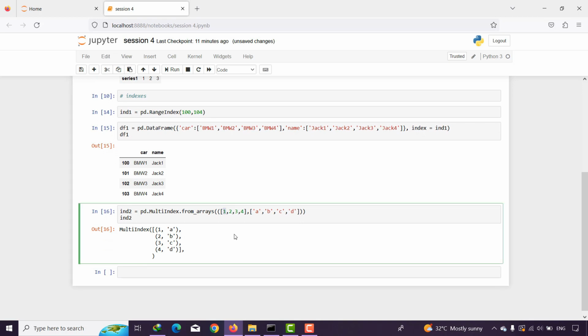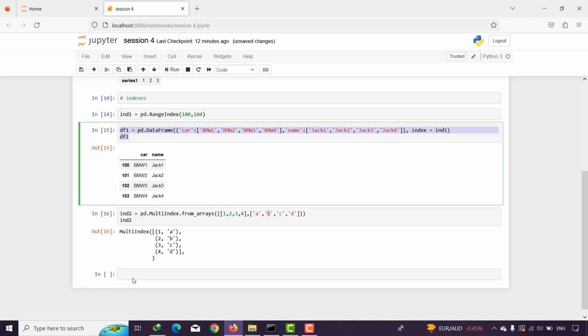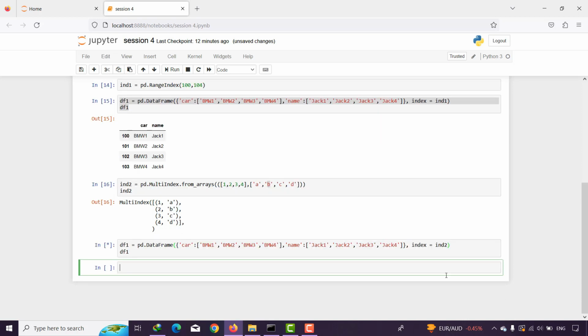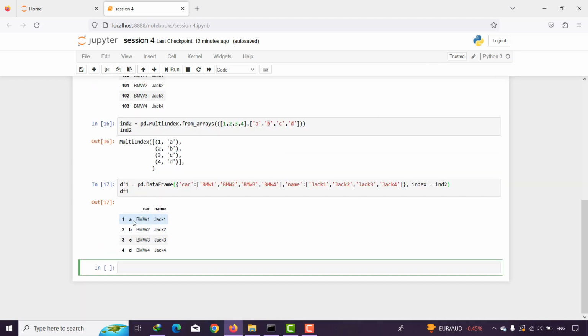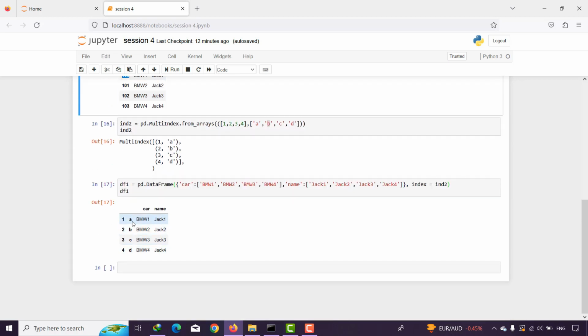The first value of the first row and the first value of the second row is joined together, and the second value of the first row and the second value of the second row joined together as well, and it's created like this. So how can I set these indexes into this data frame? Easily, I can put it in 2 here. As you can see, 1 and A is 2 indexes for this column. The previous data frame 1 has just 1 column, but this one has 2 indexes.